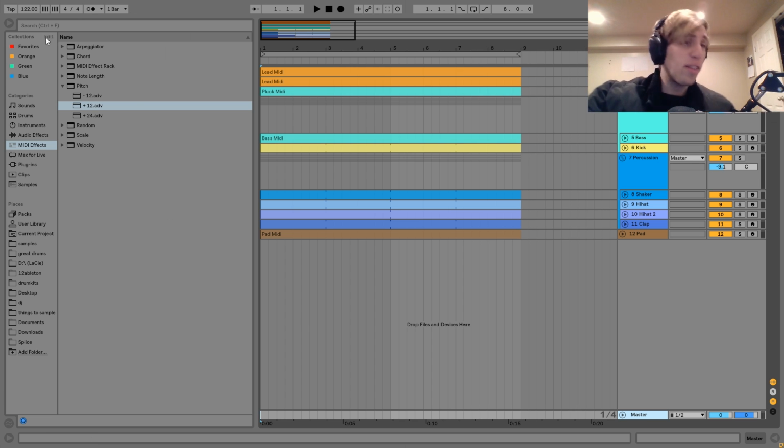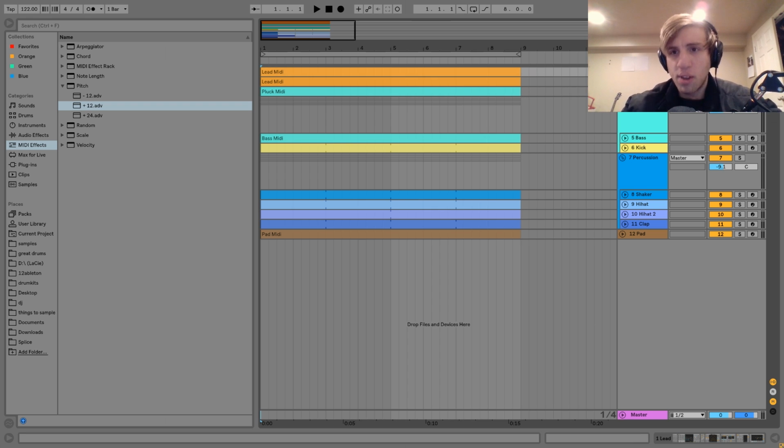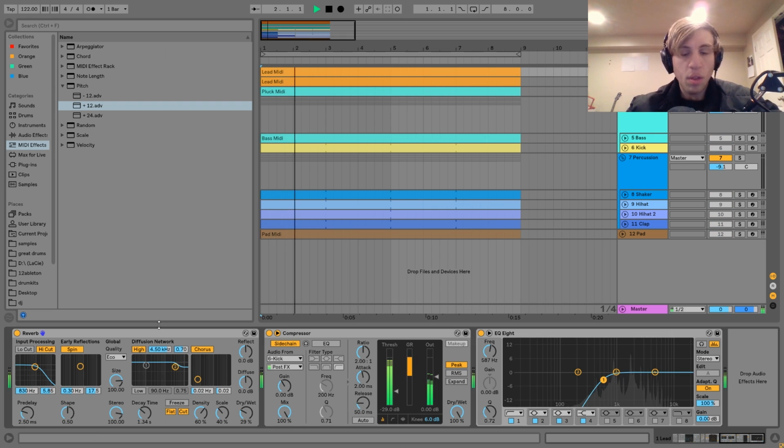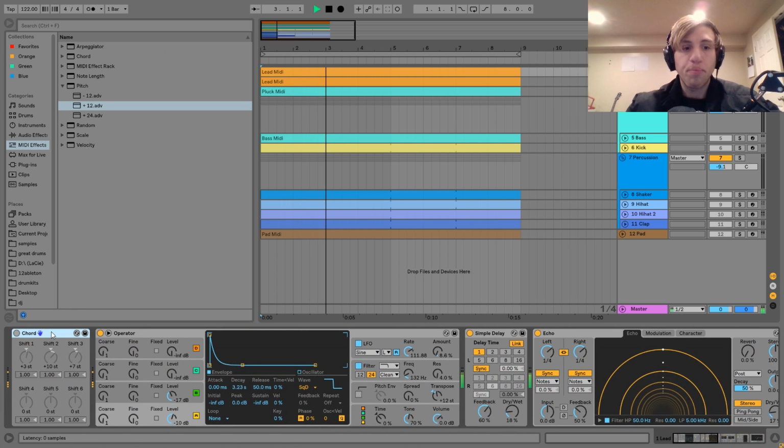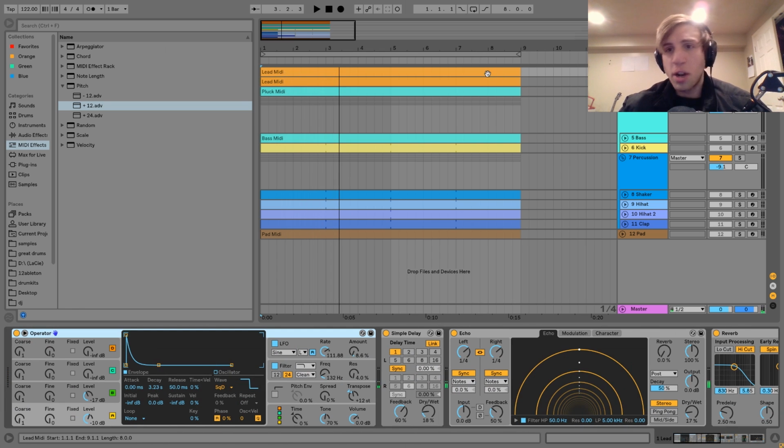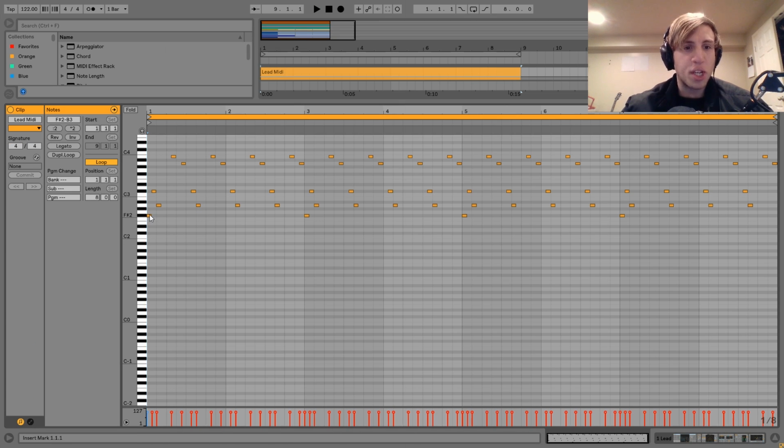Anyway, let's get started. This is a loop you heard in the intro. We're at 122 BPM, and the first sound we have here is this lead, which sounds like this. So I'll show you the notes for this one first. It's pretty simple. It's just playing this kind of arp in F sharp minor.